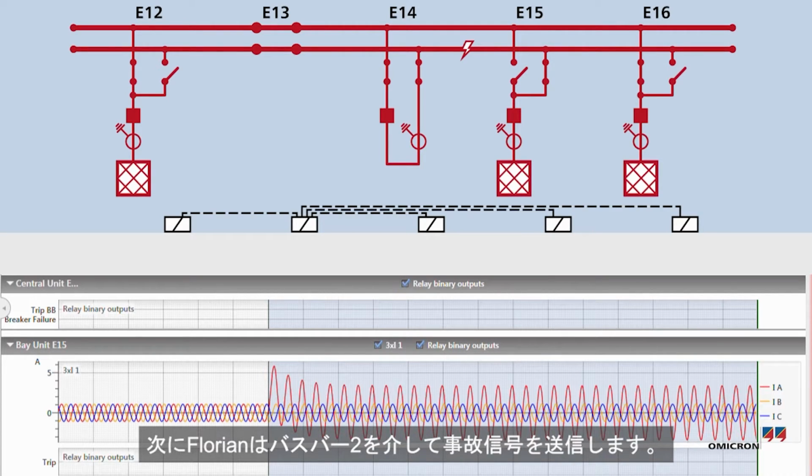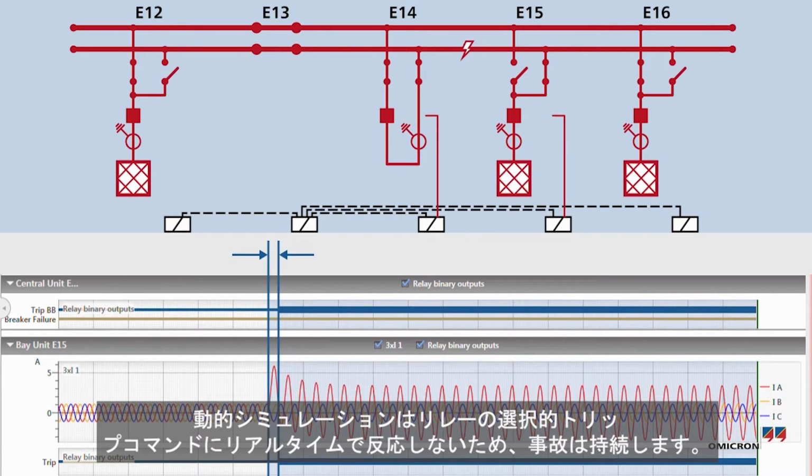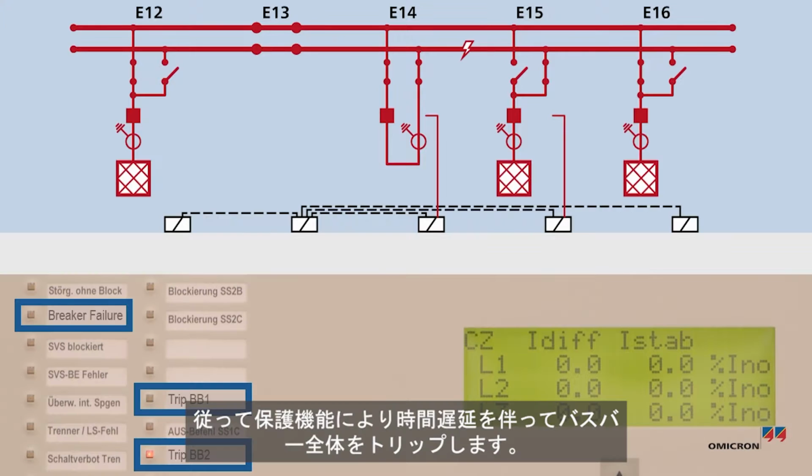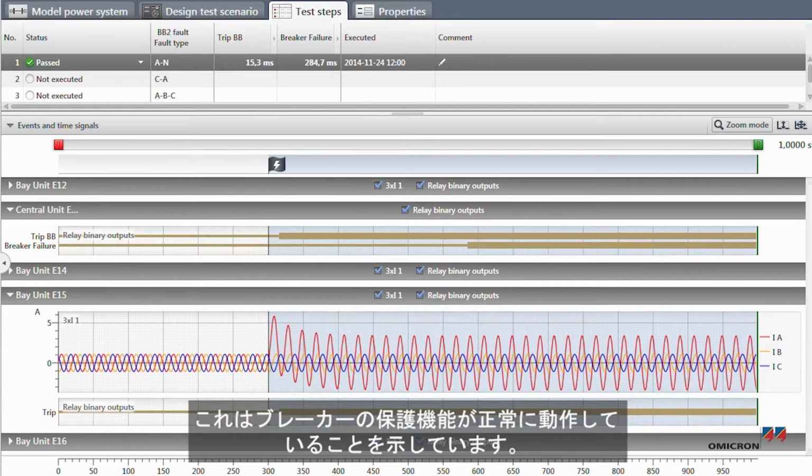Next, Florian sends a fault through bus bar 2. Since the dynamic simulation does not react to the relay's selective trip commands in real time, the fault persists. Therefore, the protection trips the complete bus bar with a time delay. This shows that the breaker failure protection works.